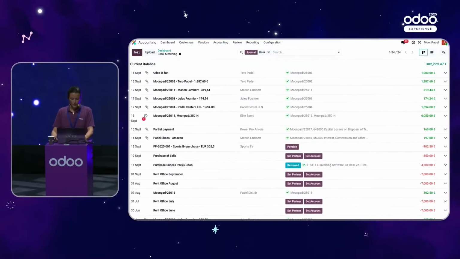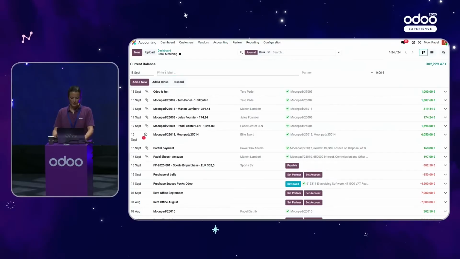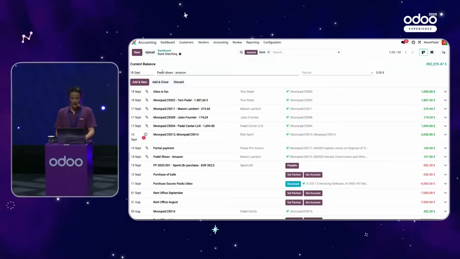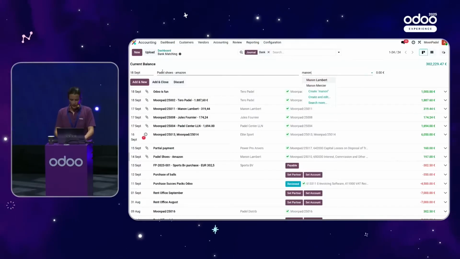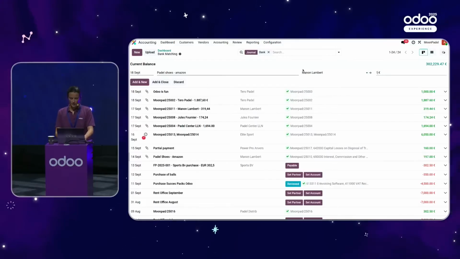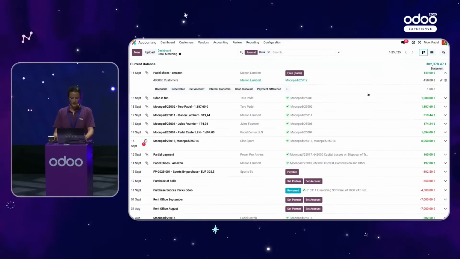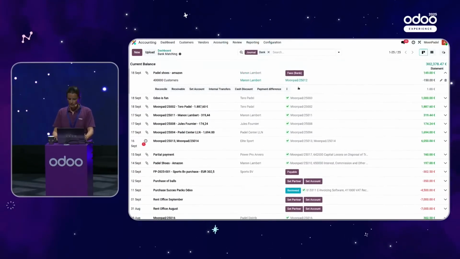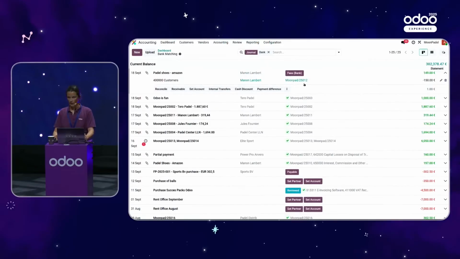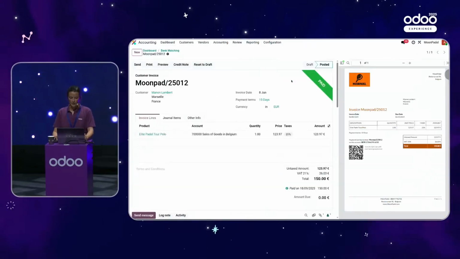Let's create a manual transaction now, a similar transaction that we did before, to see what Odoo does. Is Odoo going to learn from the past and propose me the right account? So I'm going to type in padel shoes via Amazon again. I'm going to search for the partner, Manon Lambert, and an amount of €149. Okay, and then we see that Odoo has found a perfect match with the invoice 25012. I'm going to click on the invoice and see what it is.